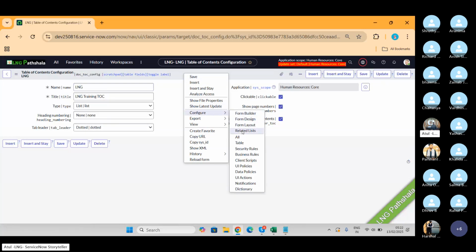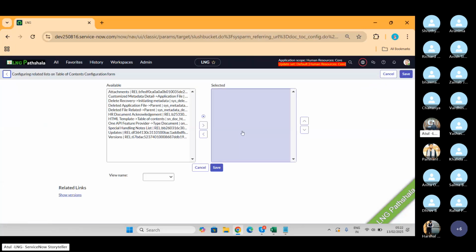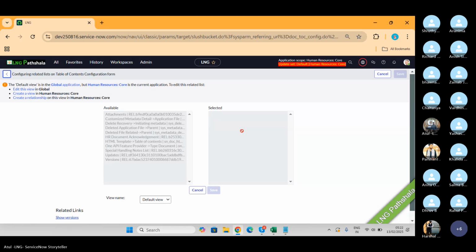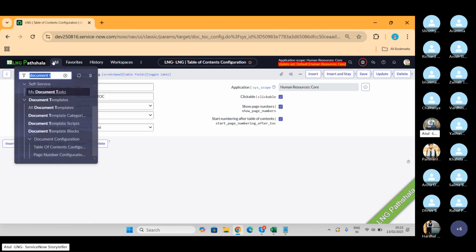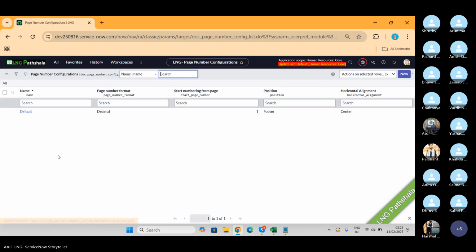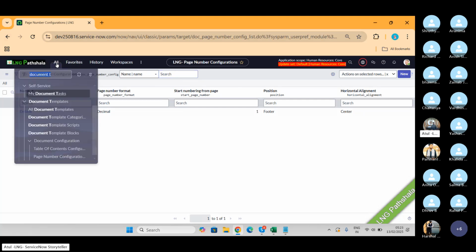Do we have anything on this particular part? Let's say any kind of a data list we can add, which can be beneficial. Nothing much is there. So now let's cancel this, come back here and go to page number configuration. By default decimal, footer and center position. Now by using this, let's create a template.